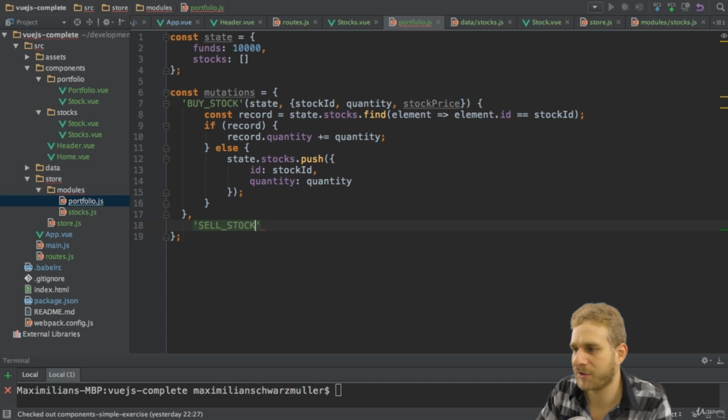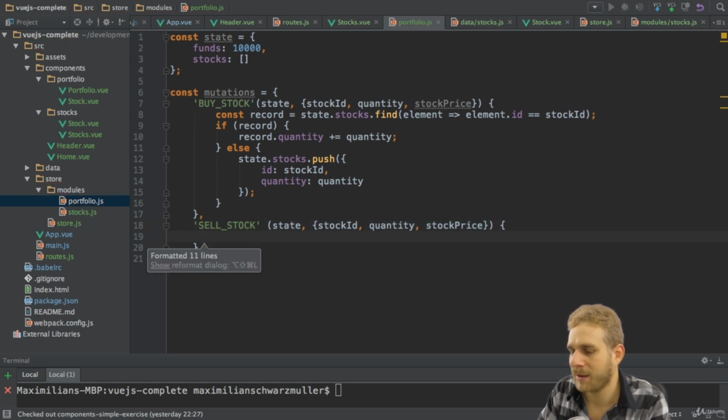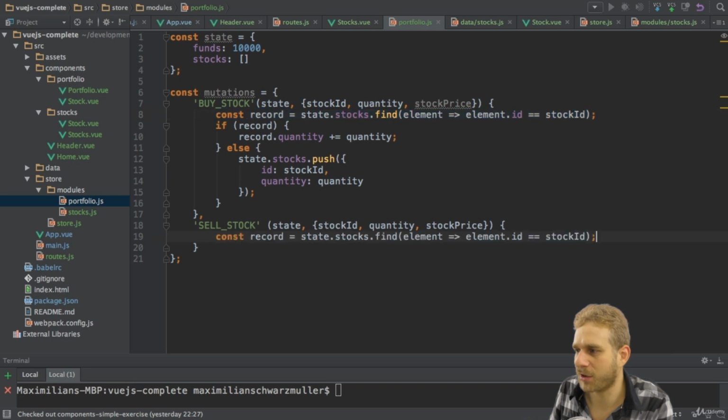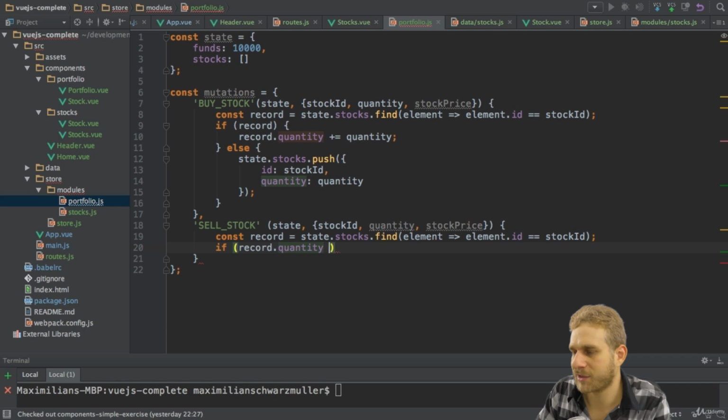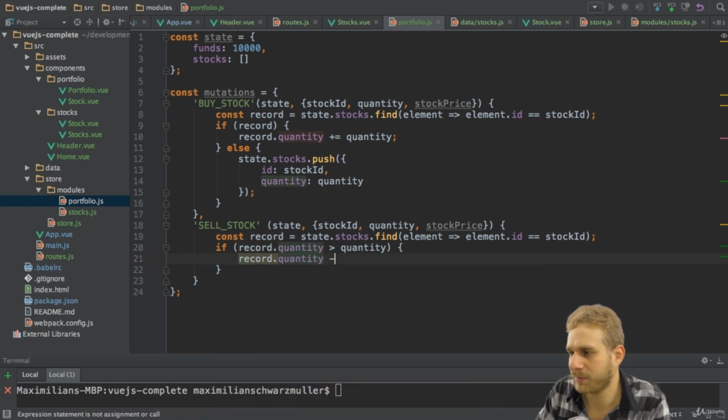We also need a method to sell stocks. Here I will also get a state and I will also get an order. Of course, the order will have the same fields as for buying a stock. So all the relevant data which allows me to update my state. Now there I will first find the stock by ID in my array, because I only get stock ID and so on, so I need to find it in my array. And then I want to check if my record quantity is greater than the quantity of what I want to sell. Then this is of course possible, and I therefore want to update my record quantity to be the old quantity minus the quantity of the order.